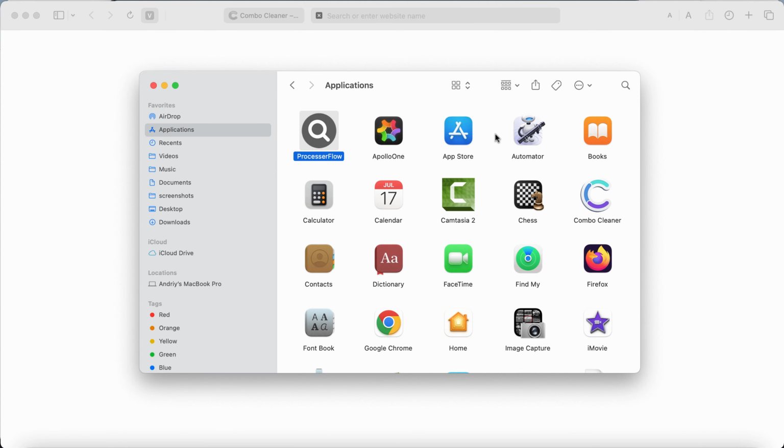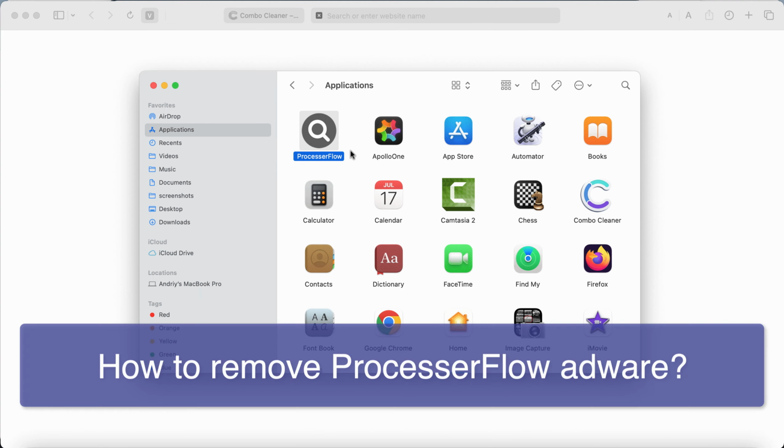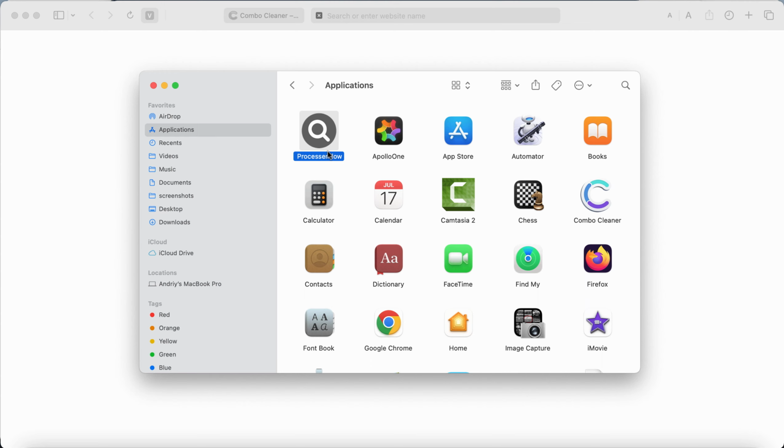My video is dedicated to help you remove the adware called ProcesserFlow. This adware is from the adload family of computer infections. And this adware, once installed, may periodically display a lot of intrusive advertisements while you surf the internet. This adware, by the way, is attacking Mac computers.